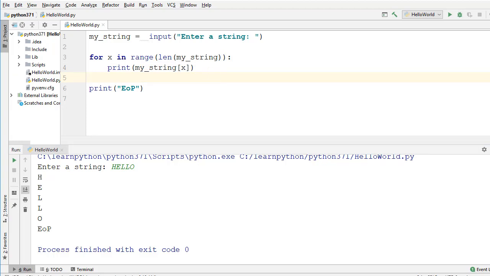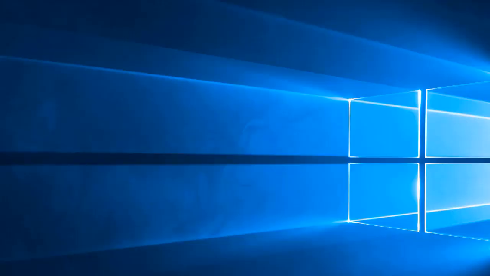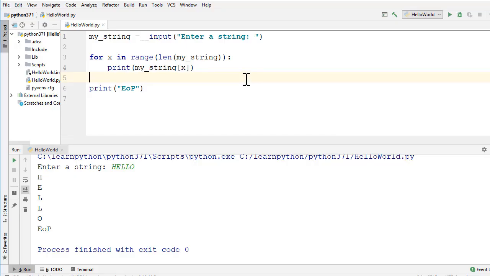In a particular string that we are entering, if you see a duplicate letter, for example in hello, the L is repeated twice. We say if you see any letter that is entered twice, only print it one time. Don't print this letter twice. So let me edit this program.